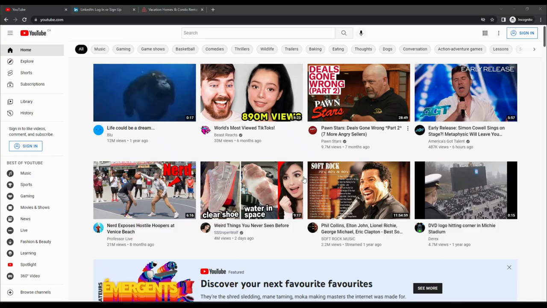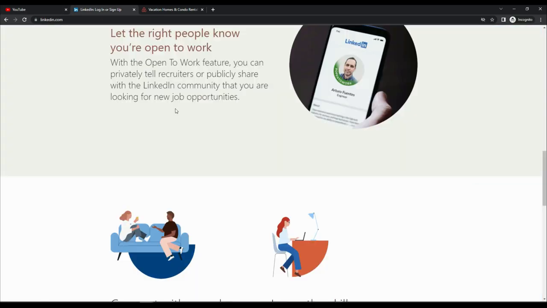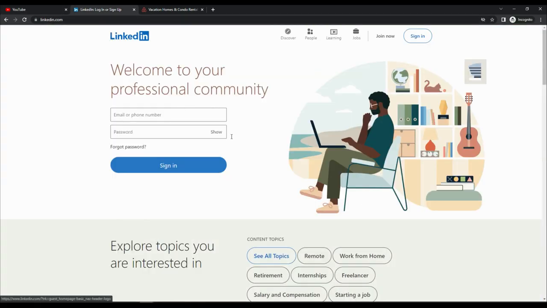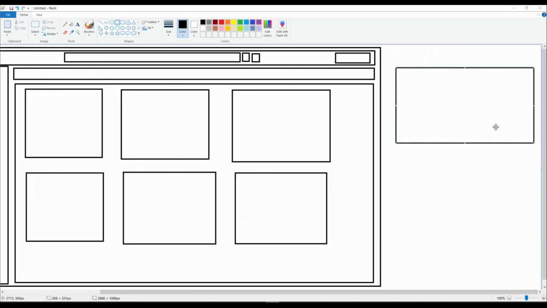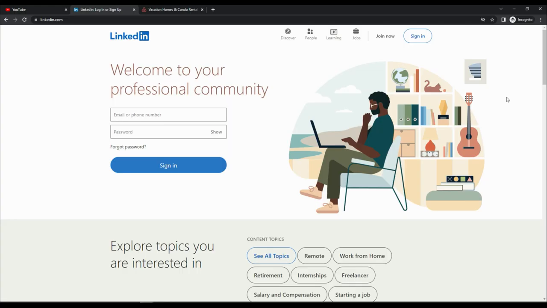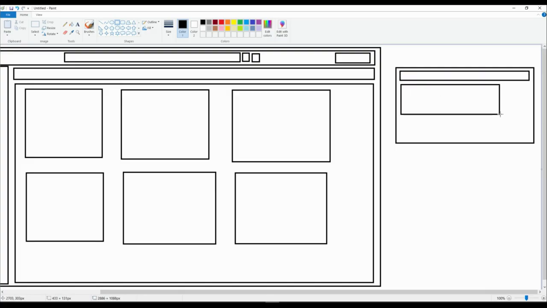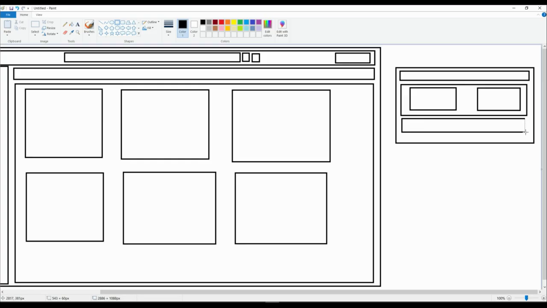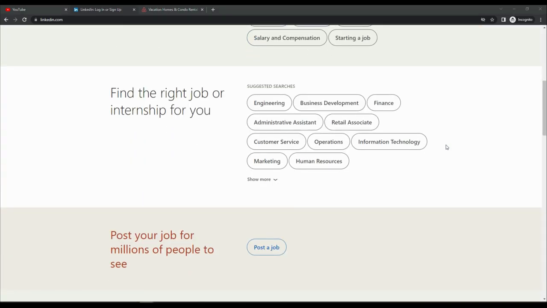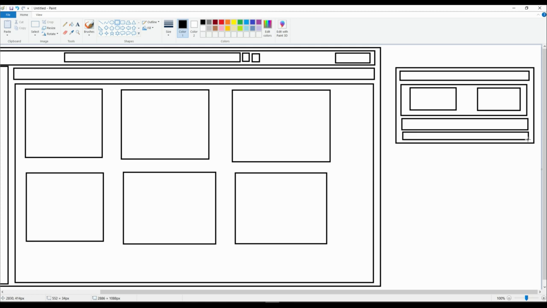Now if you compare YouTube with this, or for example, if you go to LinkedIn and compare this with LinkedIn, it's pretty much the same. Here is LinkedIn, and we've got the header, and a section, and in that section we have the login section, and then an image. Then we've got another section which says explore, then another section to find the right job, and so on.